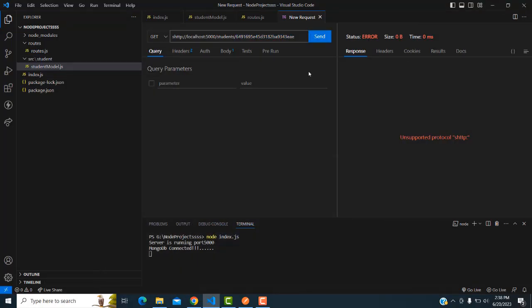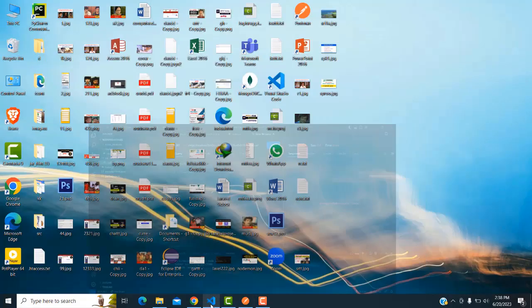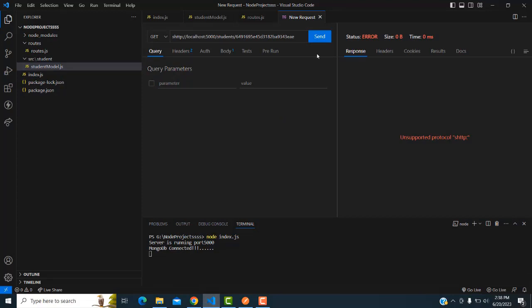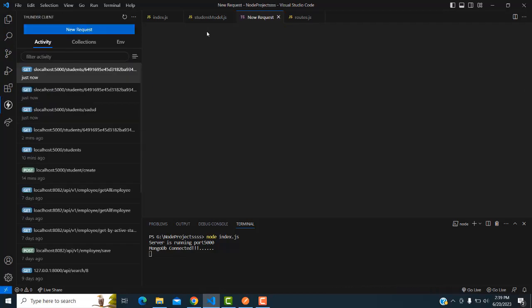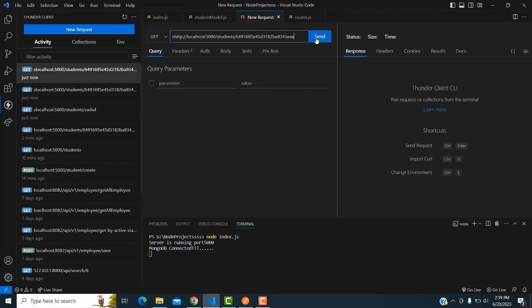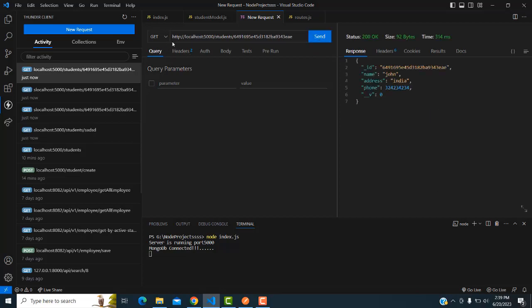Let's go to the new request. Unsupported HTTP method. Right here, I put this accidentally. That's why it wasn't working. Now it's working fine. Okay, now my find is working successfully.